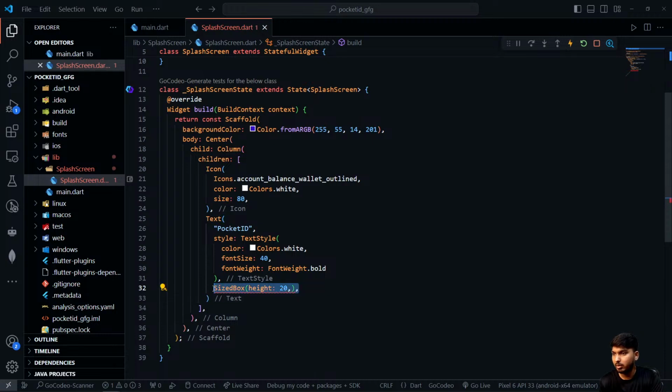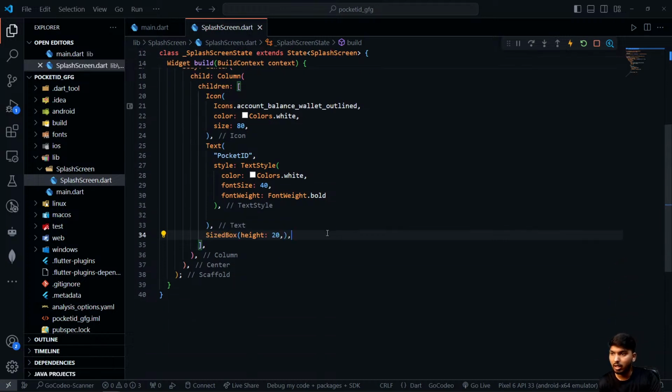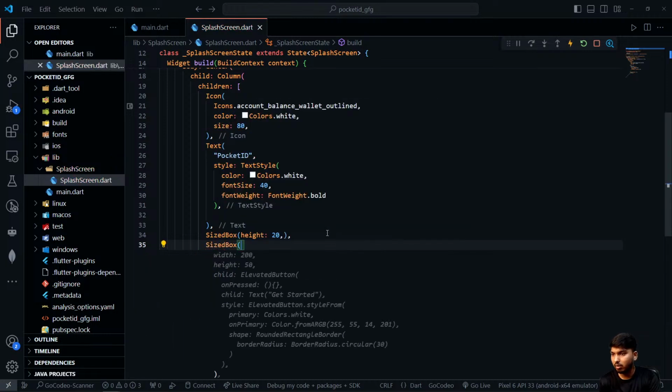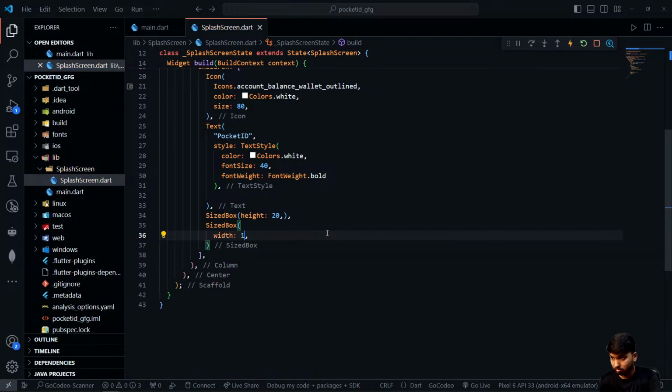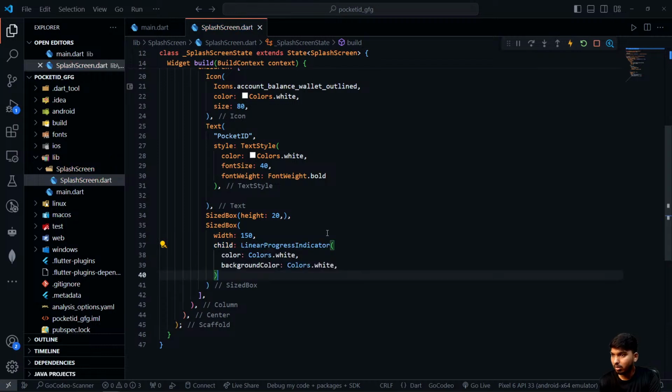Let me just cut that from there, and yeah, SizedBox, and we have given the height as well. Now again, I'm going to give one more SizedBox, and inside the SizedBox, I'm going to give a progress indicator. Let's give it a width. So width will be about 150. And right after this width, I'm going to add child. So child will be having a LinearProgressIndicator. Colors.white, and that's it.